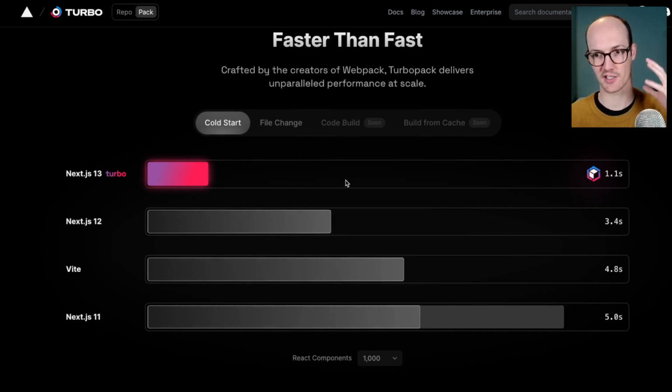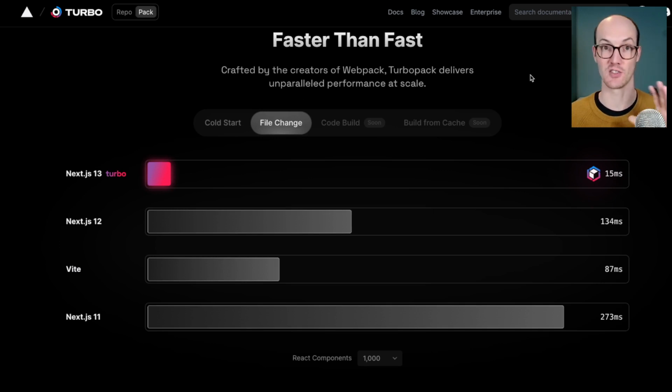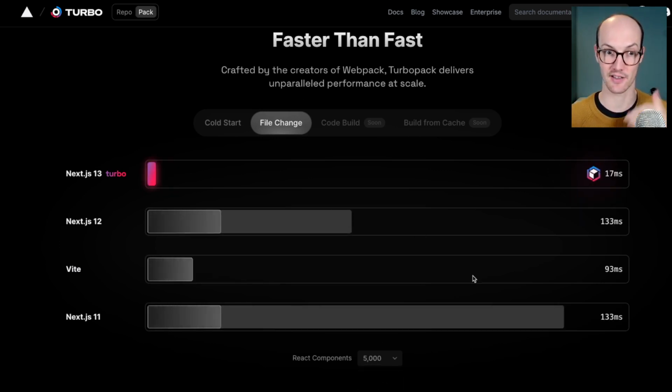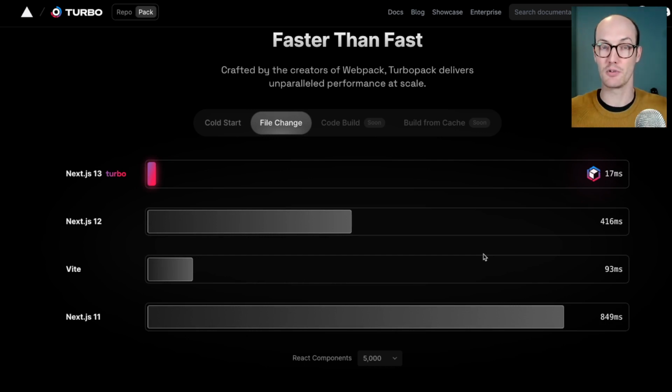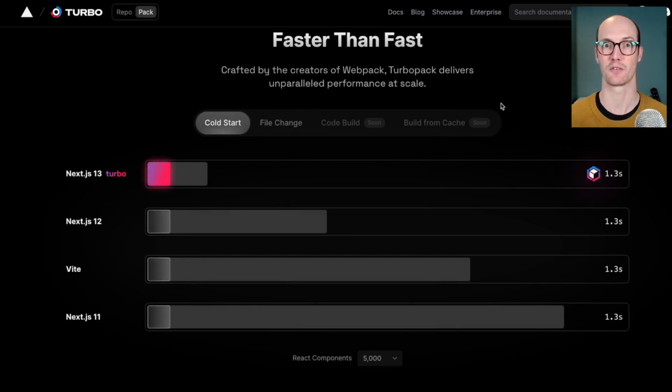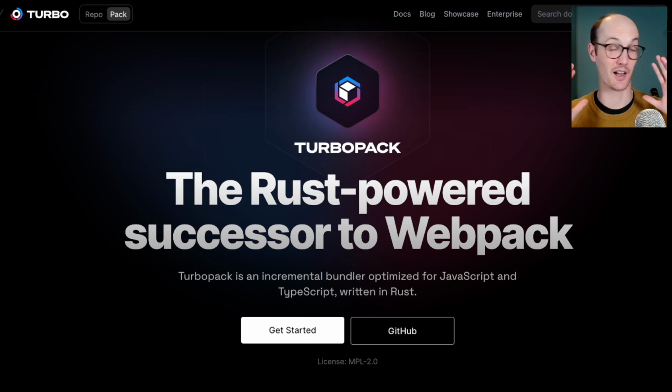You can see here that it starts up really, really quickly on a cold start, and it also does file changes super rapidly as well. The file changes in particular stay the same no matter how many components you have in your React applications. And on a cold start with 5,000 React components in your app, it starts up in 3.6 seconds. This got released a few weeks ago, at NextConf, and it's in an alpha state at the moment.